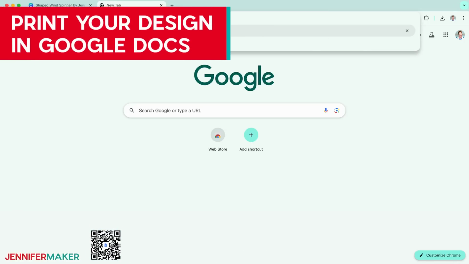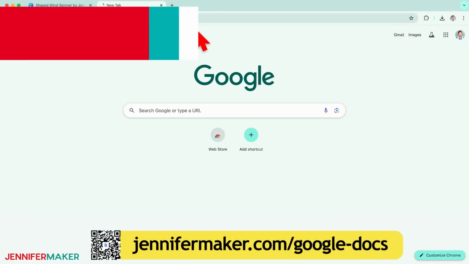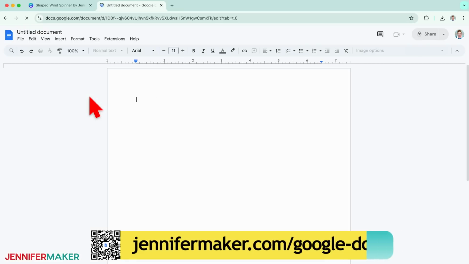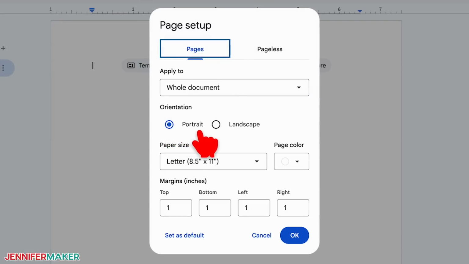Now your designs are ready to print. So open Google Docs in your computer's web browser at jennifermaker.com/Google-Docs and click Blank Document to open a new document. Go to the File menu and select Page Setup. Make sure Portrait is checked for the boat design or Landscape for the others, and change your margins to 0.